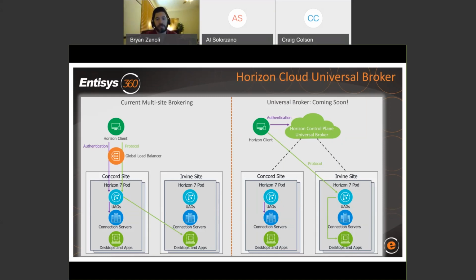So, the universal broker is currently available for Horizon 7 on-premise, as well as Horizon 7 on VMC and AWS. It is coming in Q3 to Horizon Cloud on Azure.